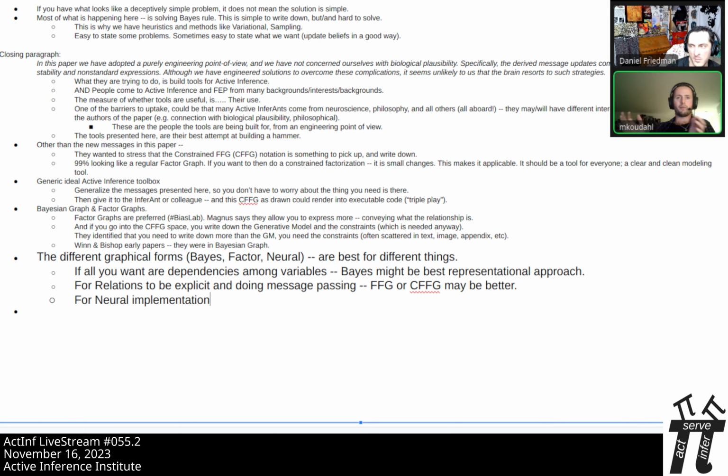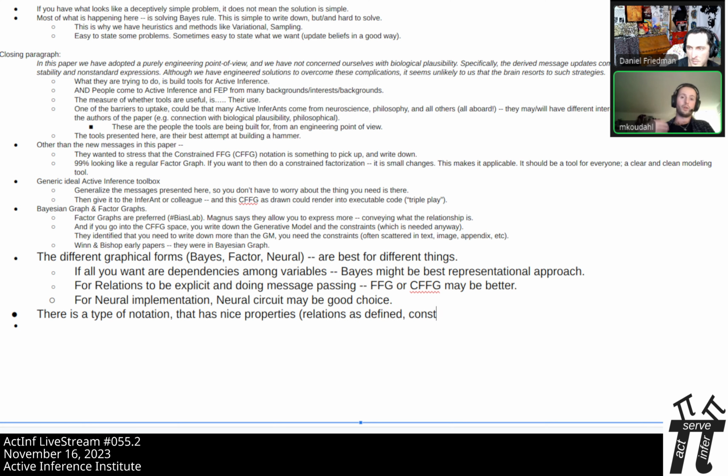Again, I don't want to come out and tell people what they should do, because I think everybody knows what they should do better than I do. What I want to propose is that there is a type of notation that has these nice properties. You can easily represent the relationships between your variables, and you can represent the constraints in Q, thereby also the resulting message passing algorithm, which is something that I find really useful and that I hope other people would. But if that is not the type of problem that you're interested in, and something else works better for you, you should use something else.